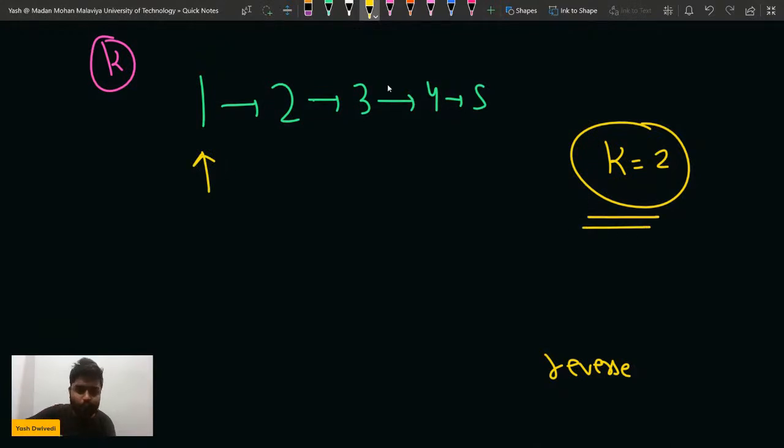I have the k value as 2, so I will have this pointer here. Maybe you can name it temp or something. This temp pointer will iterate some times, right? Let's say k value is 2, so it will iterate one less than k times. So if k value is 2 here, it will iterate only one time. It will move forward.